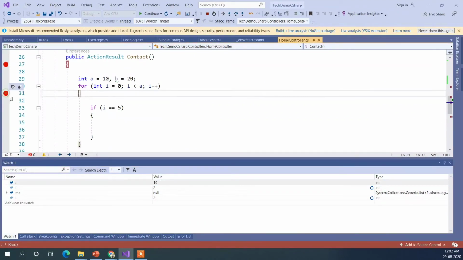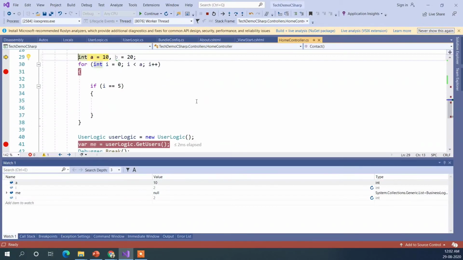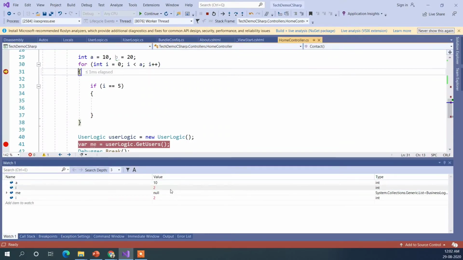So let me just add it again and start from there, and now click on continue. So right now i is equal to 0, it's 1 now, it's 2. So similarly we can just see only those variables which we are interested in.